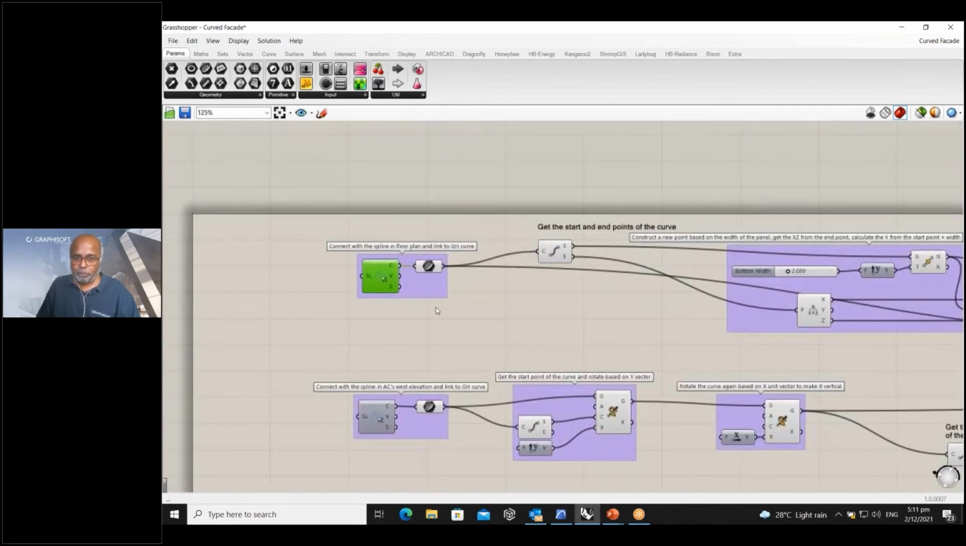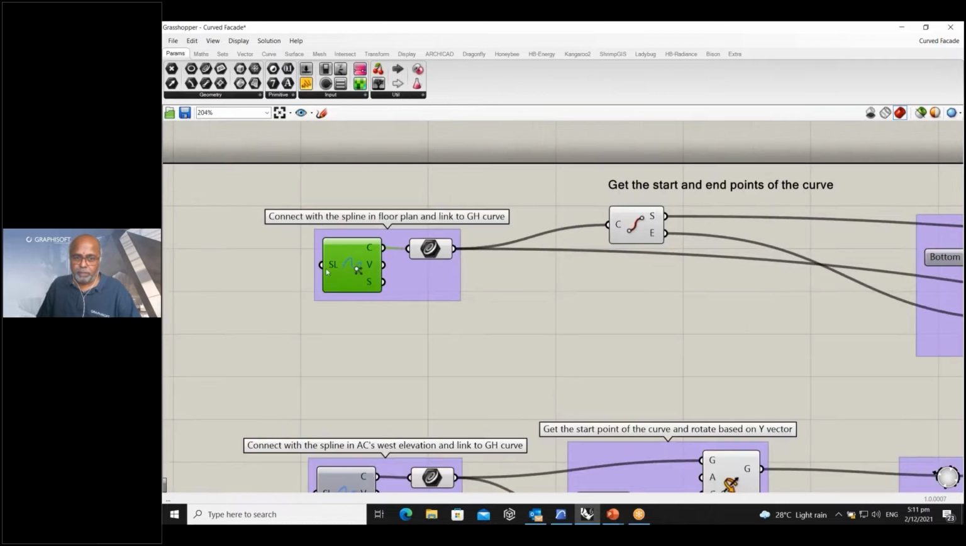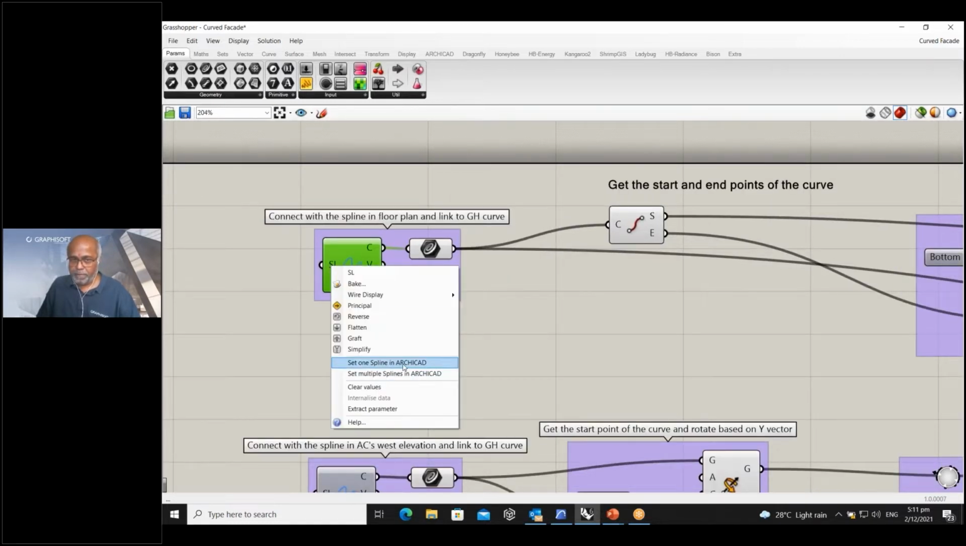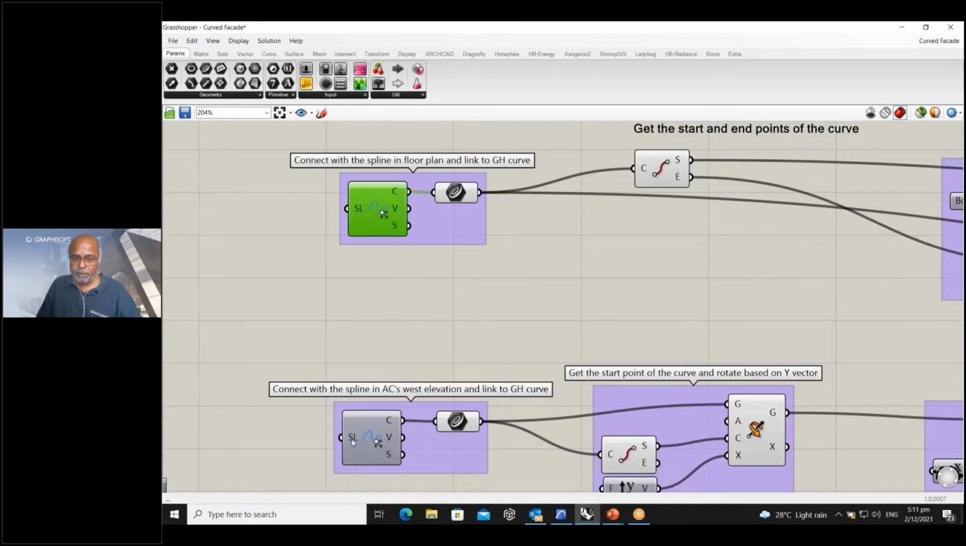I'm not going to do every step. I'm not going to place everything. We have shared a screenshot with you. So you can see here, connect the first thing. You can right click here and set one spline and connect it with Archicad, right? So you can connect it with Archicad, the spline itself in the plan. And this one, I'm connecting it with the elevation. So we have two of that.